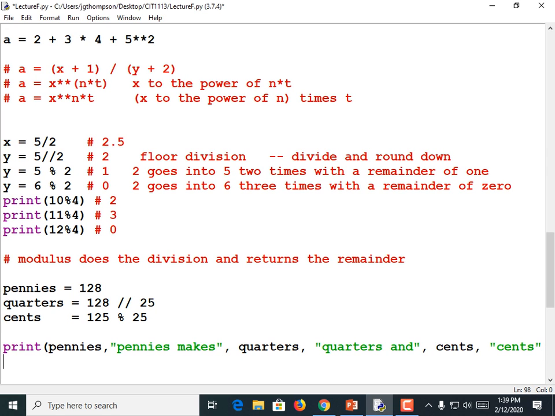Part of this is the string that we want to display, and part of this is the data that we want to display. And we're separating everything by commas, which is going to add spaces between everything. So this is going to be the number of pennies, which is 128. That's going to be filled in by the number of quarters, which is 5, we said. And then there was a remainder of 3 left over.